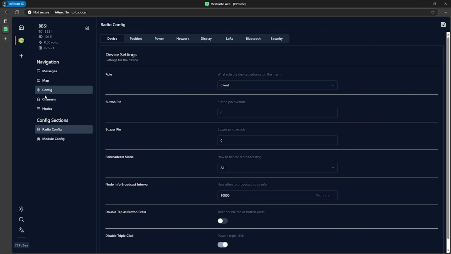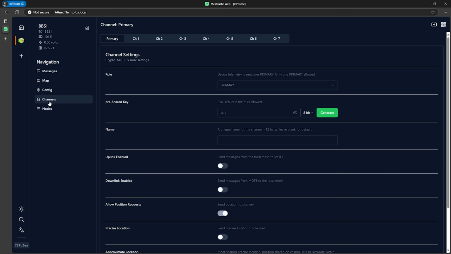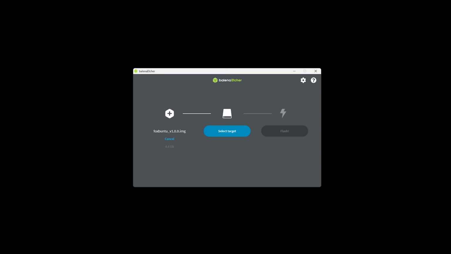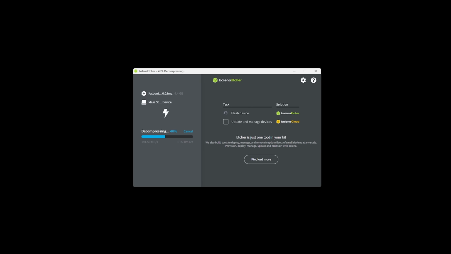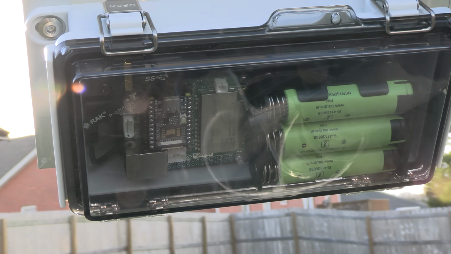Now we'll be taking a deeper dive into the Femtofox and setup in a later video for this solar build, when we go ahead and flash the Foxbuntu operating system to an SD card and configure everything, but I just wanted to point out some highlights of the system in this video. Now let's take a look at the enclosure and solar side of things.